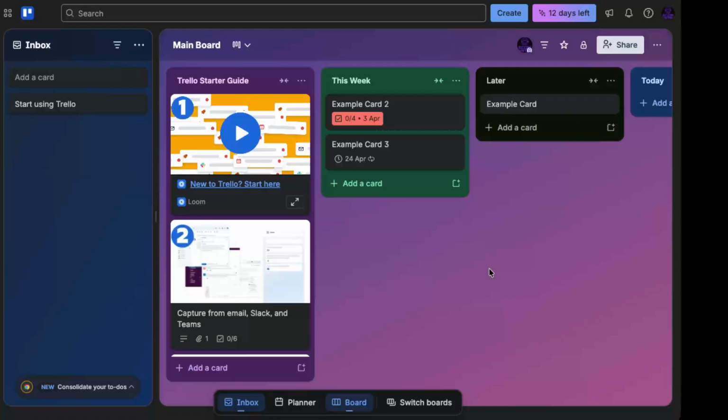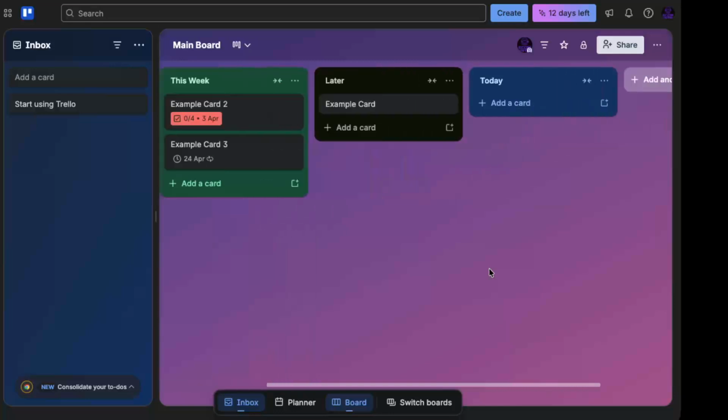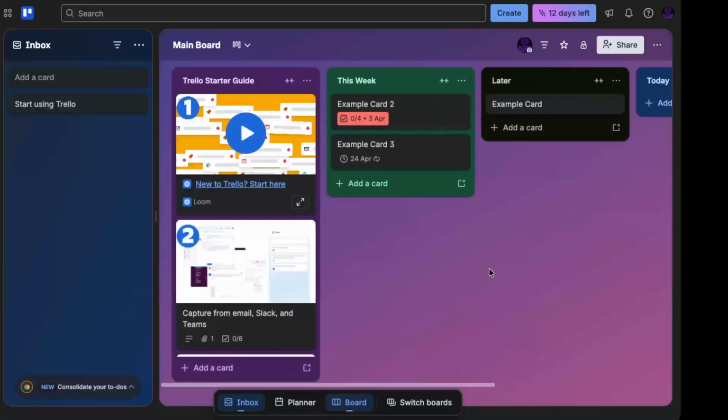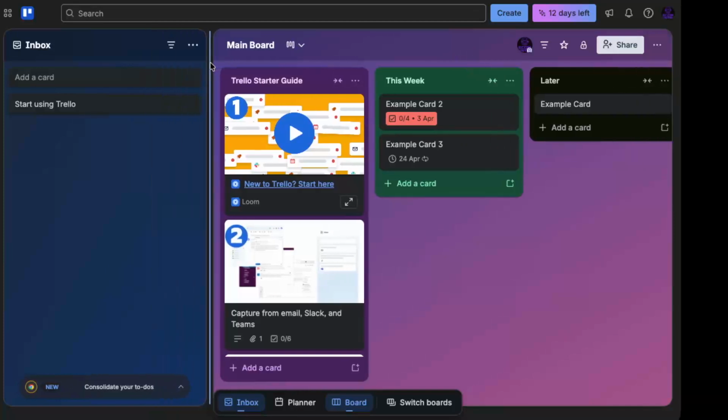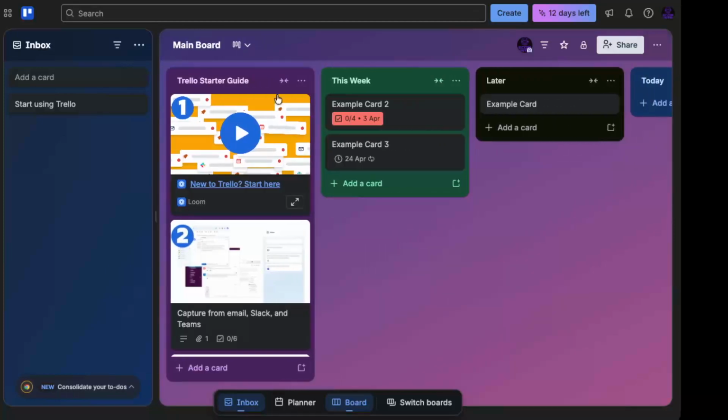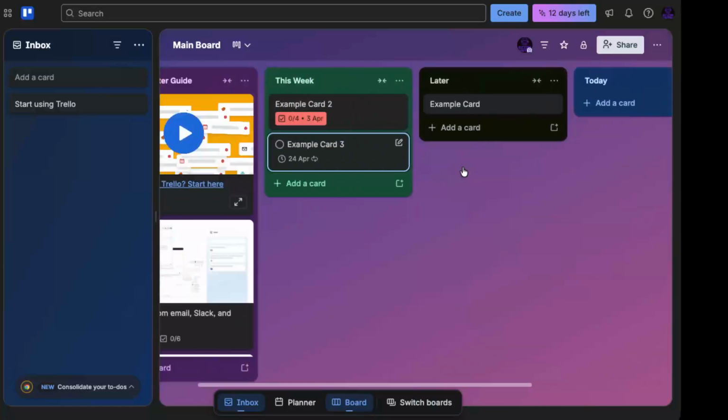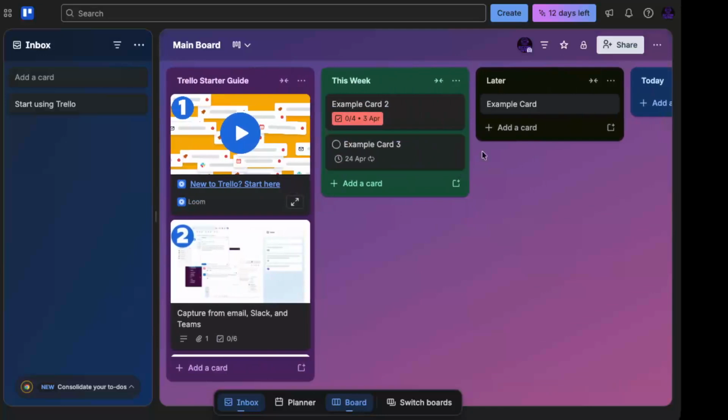First, open the board that you want to turn into a template. This might be a project you've already set up with lists like to do, in progress, and done, or a more detailed workflow with checklists, labels, and custom fields. The key thing is choose a board that already represents a process you'll want to repeat in the future. If you're not there yet, you may want to clean it up first by removing irrelevant cards and archiving anything you won't need in new copies.